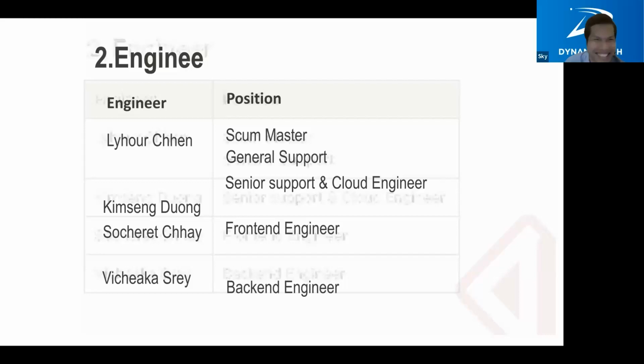Okay, great. So for the engineers, he is the Scrum Master, general support, senior support, and so on. He's the cloud engineer, and Chia Red is the front end, and Chia Ka is the back end engineer. It's just an example of our roles in one project. So for example, my role is a developer.